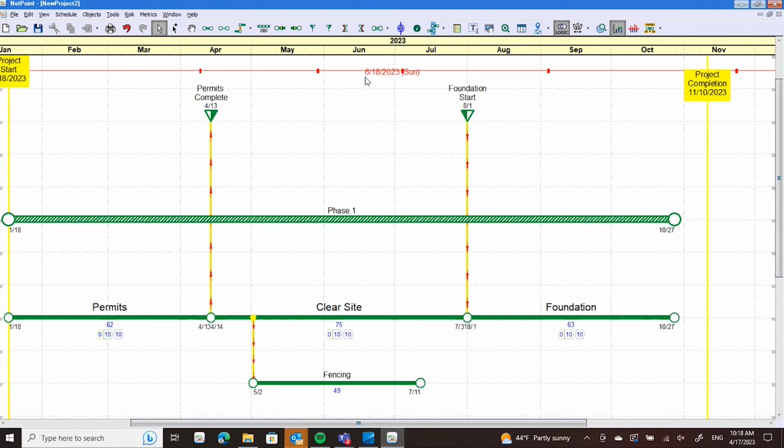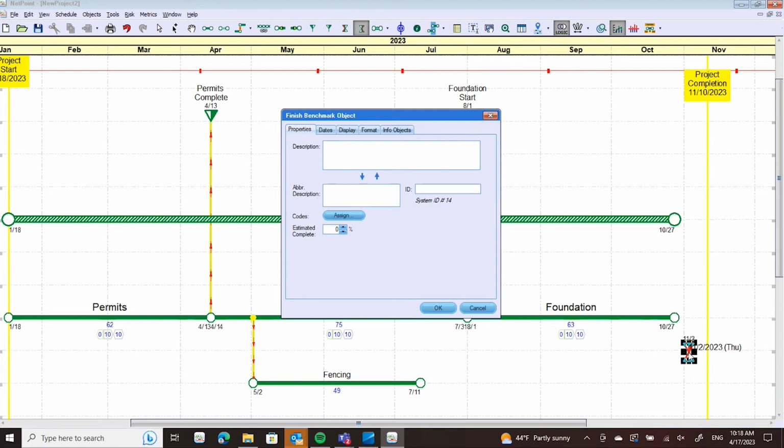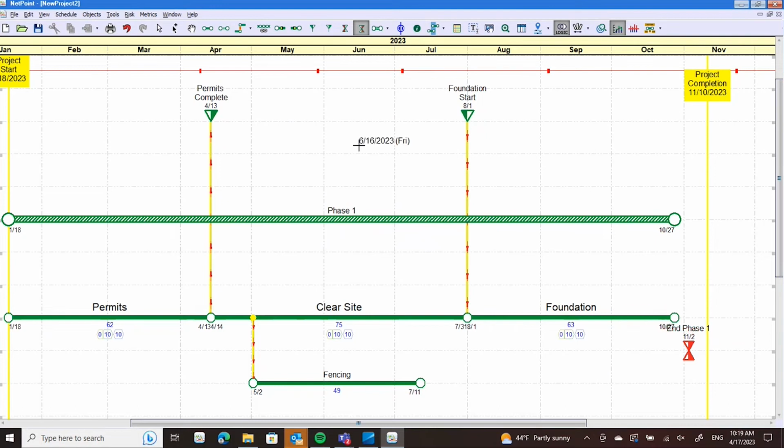Next up, I'm going to talk about benchmarks. For those of you who are familiar with P6, this would be like a constrained milestone in P6. And so we'll call this end phase 1. And then if I tie end phase 1 off to the end of foundation, let's see what happens. These benchmarks are very useful for things like contract dates, things that just are not going to move. Think of it as the opening day of the Olympics.